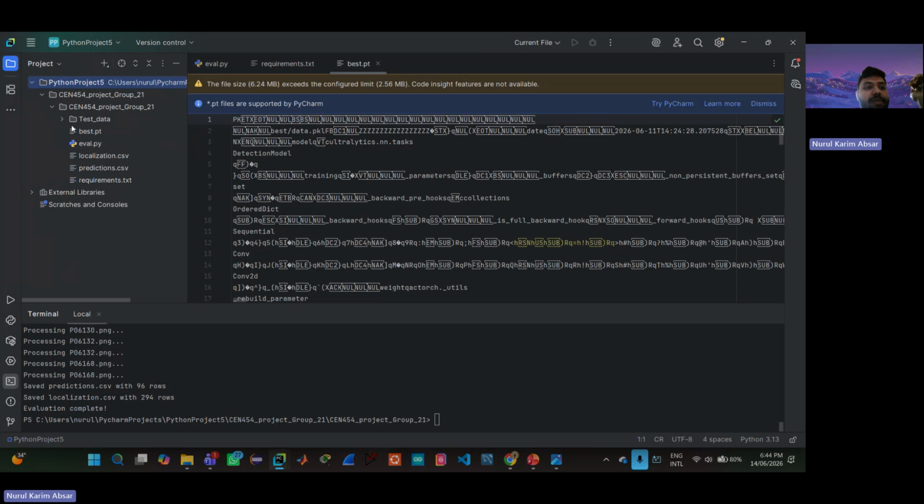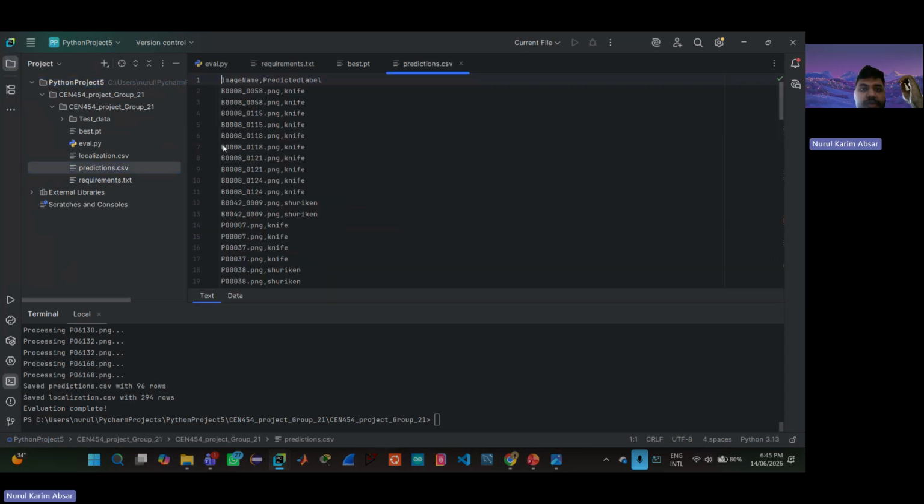This will give us localization and prediction. Here I have already run it, and prediction is 96 and localization is 294. Prediction means each image predicts one thing. If there are two things, it will not predict two things. It will only predict the one with the highest possibility. If knife has more possibility, then the prediction will say knife. So each image predicts knife, knife, shuriken, like this.